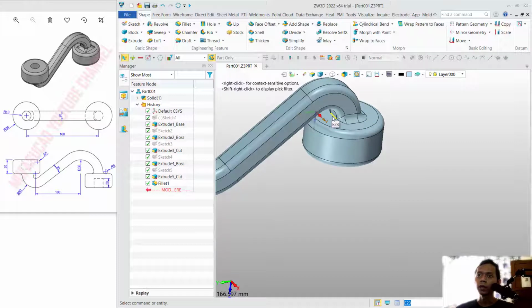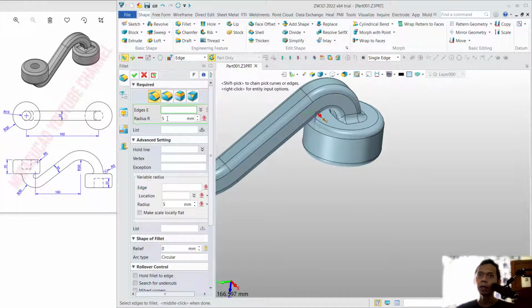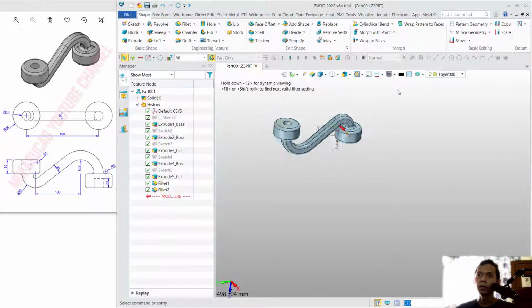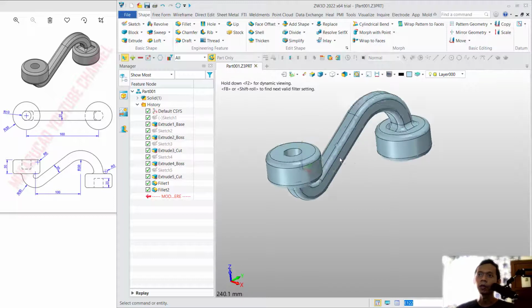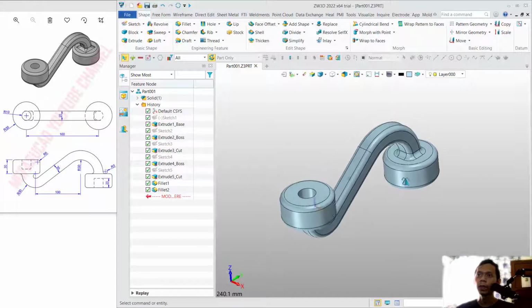We can fillet this edge to 4. You can click here fillet, and then set the radius to 4. For edge, select this edge. You can click OK. Now we already created this simple 3D model for exercise number 8 with ZW3D software. And if you have any question about this tutorial, you can comment below this video.